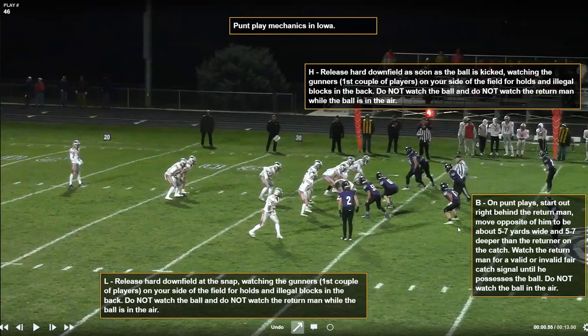And then if there's two return men, you're going to be in between them, about 5 to 7 yards behind. And if it's only one, 5 or 7 yards, basically right behind them. You are going to be watching for a valid or invalid fair catch signal. You will not watch anything else until that ball is possessed. So you cannot be watching for any blocks or anything like that until that ball is picked up.